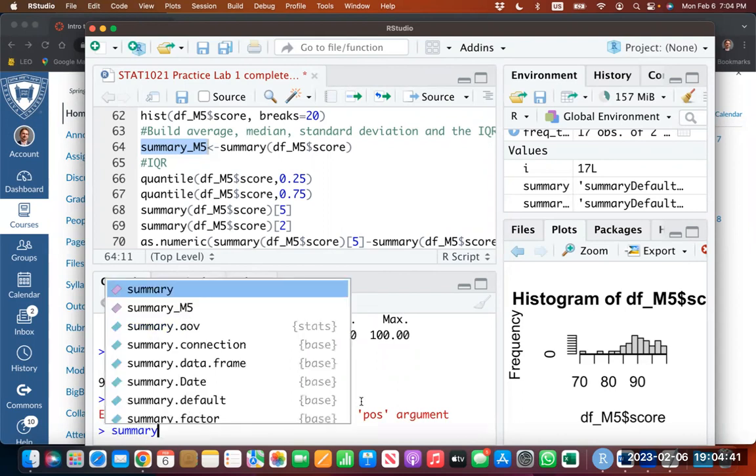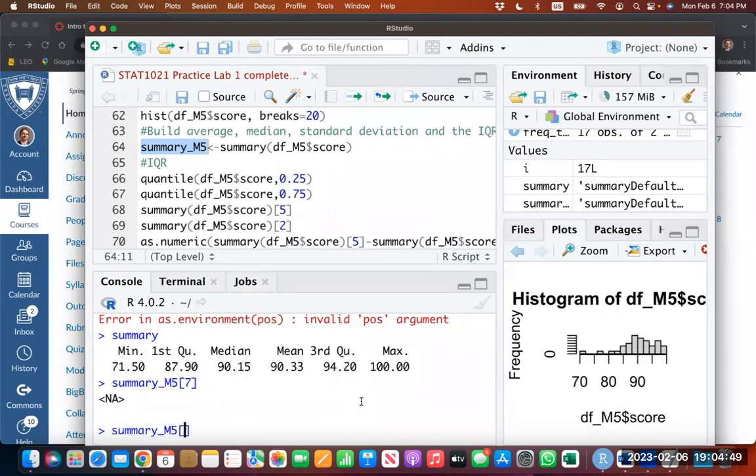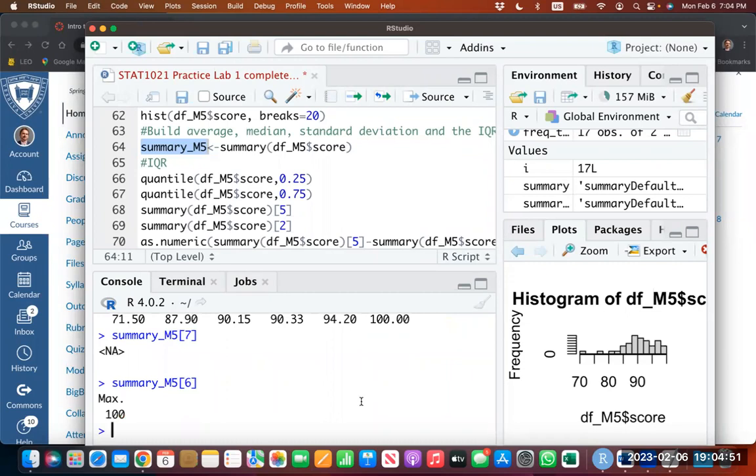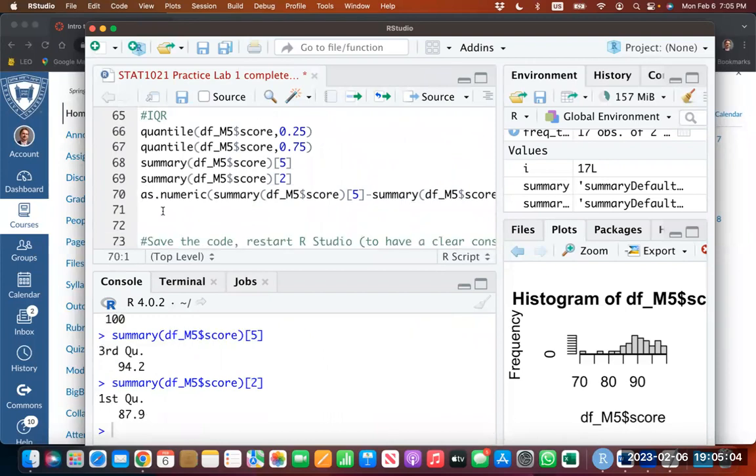Yeah, so summary M5, you basically can call each individual entry manually. You can also do 7, that becomes your min, 6 becomes your min or your max. So you can address these things individually, but for now, let's delete that. So we have summary 5 will be the third quartile, summary 2 is the first quartile. So that's 75th and 25th percentile.